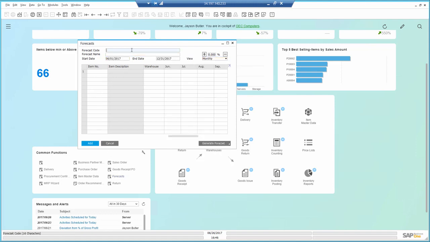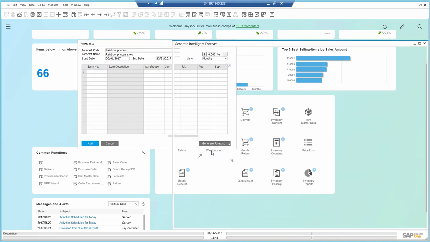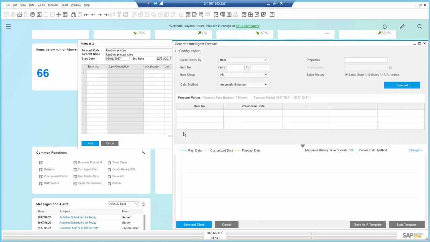The forecast is for rainbow printers. It's going to be a monthly forecast until the end of the year. I can manually enter the forecast, but this is what I did until now. So instead, I'm going to generate an intelligent forecast. I restrict it by item group of rainbow printers, and I base it on AR invoices, then generate the forecast.